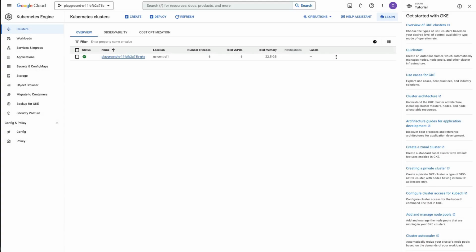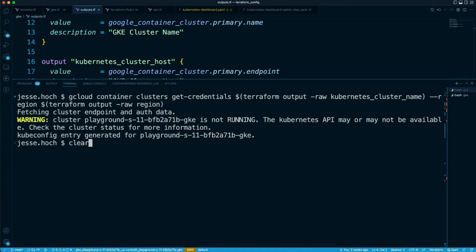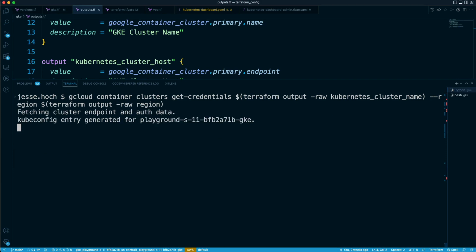All right, our cluster is finally done updating and is up. You can see we have our little green check here. Let's hop back over to VS Code and go ahead and configure kubectl. We're going to go ahead and run that same command. And there we go. Our kubeconfig has been generated for kubectl.